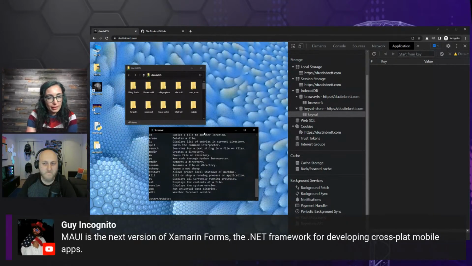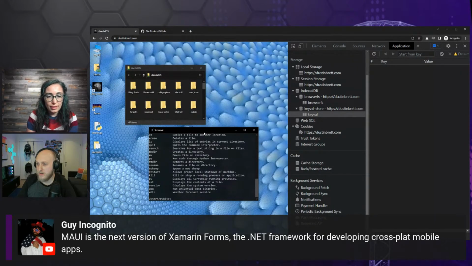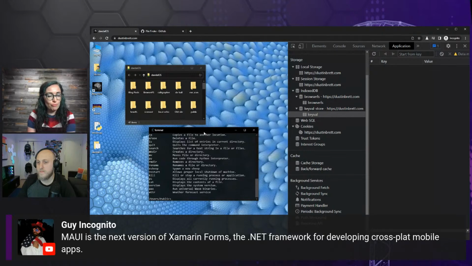We have found out what MAUI is. MAUI is the next version of Xamarin Forms, the .NET framework for developing cross-platform mobile apps.